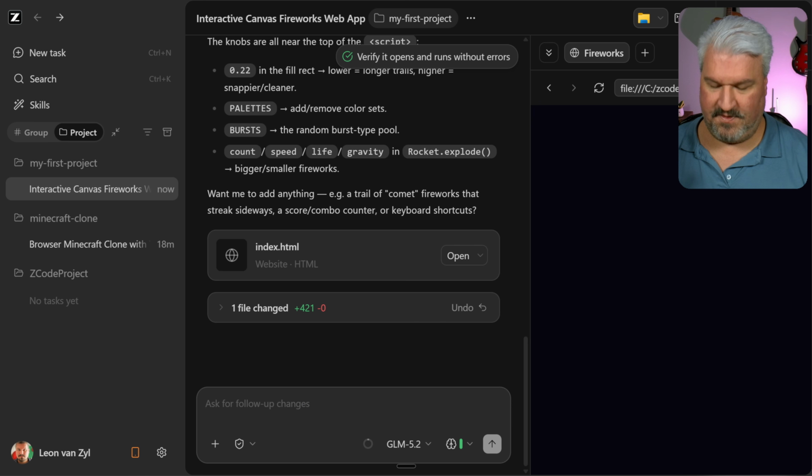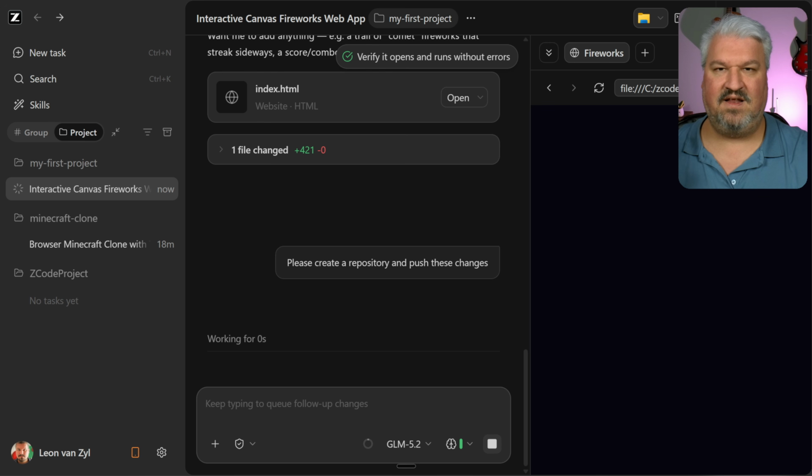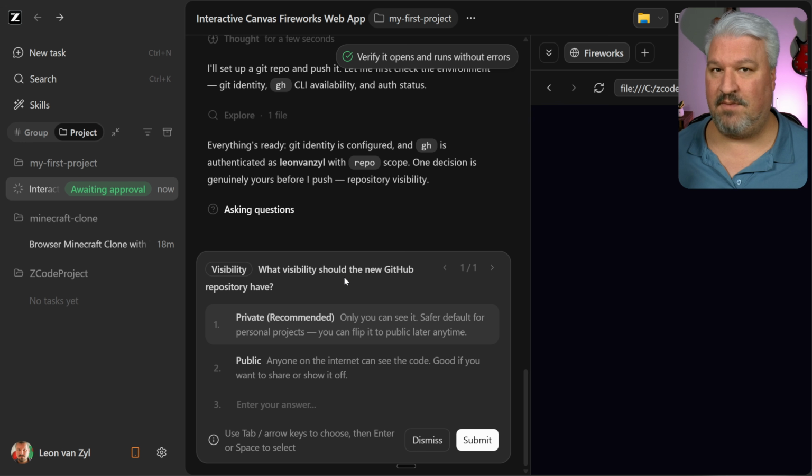What we can do is simply say, please create a repository and push these changes. Let's send this. If everything was set up correctly, ZCode is now going to ask you a few questions. Should this repository be private or public? With public repositories, anyone can see the code and they can actually copy your code. If it needs to be private, so only for you and your team, you can select private as well.